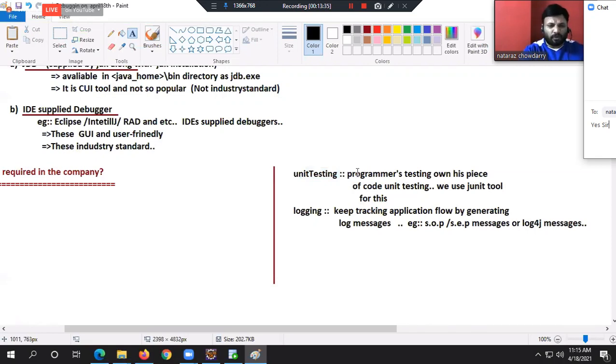Programmer testing his own piece of code is called unit testing. All other testings will be done by testers, boss, but unit testing will be done by programmer only. Logging is the activity of the programmer. Whenever the application is executing, I want to get some log messages saying that these are the lines executed, these are the lines not executed. On these topics also definitely workshops will happen. So now listen carefully.